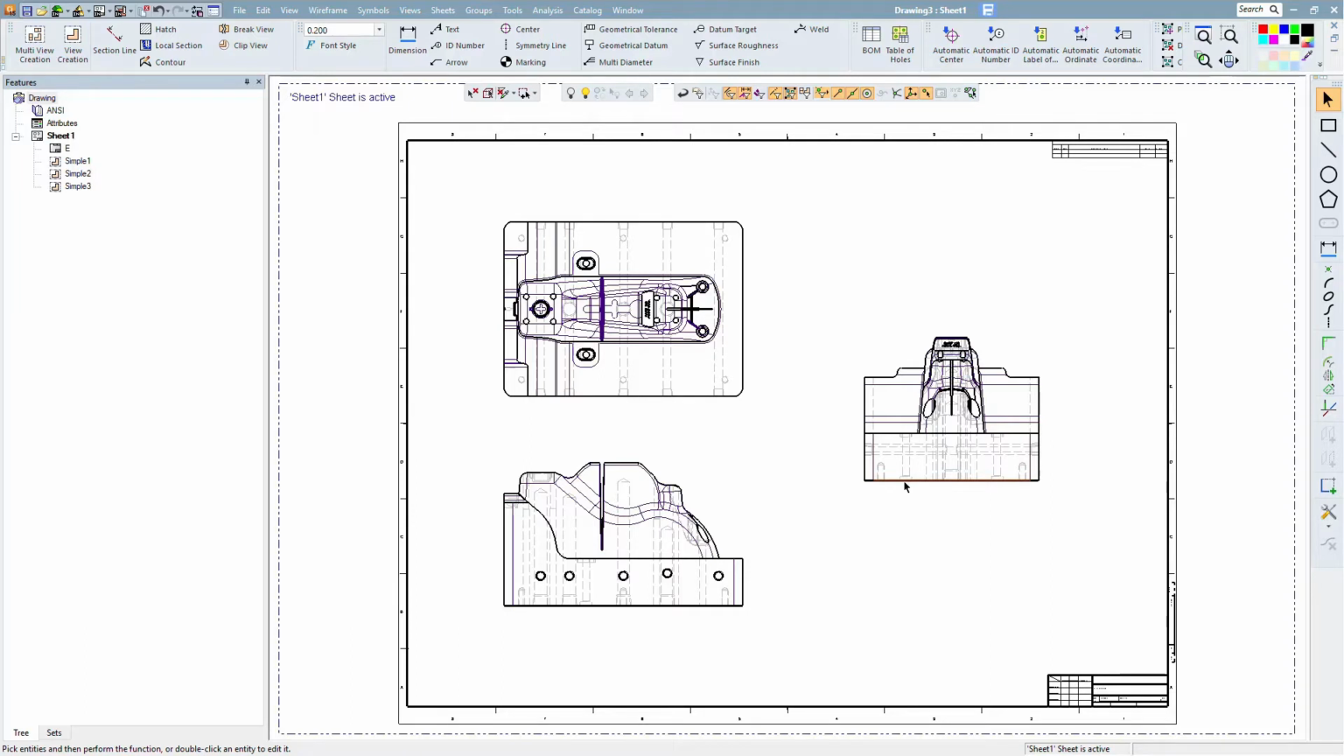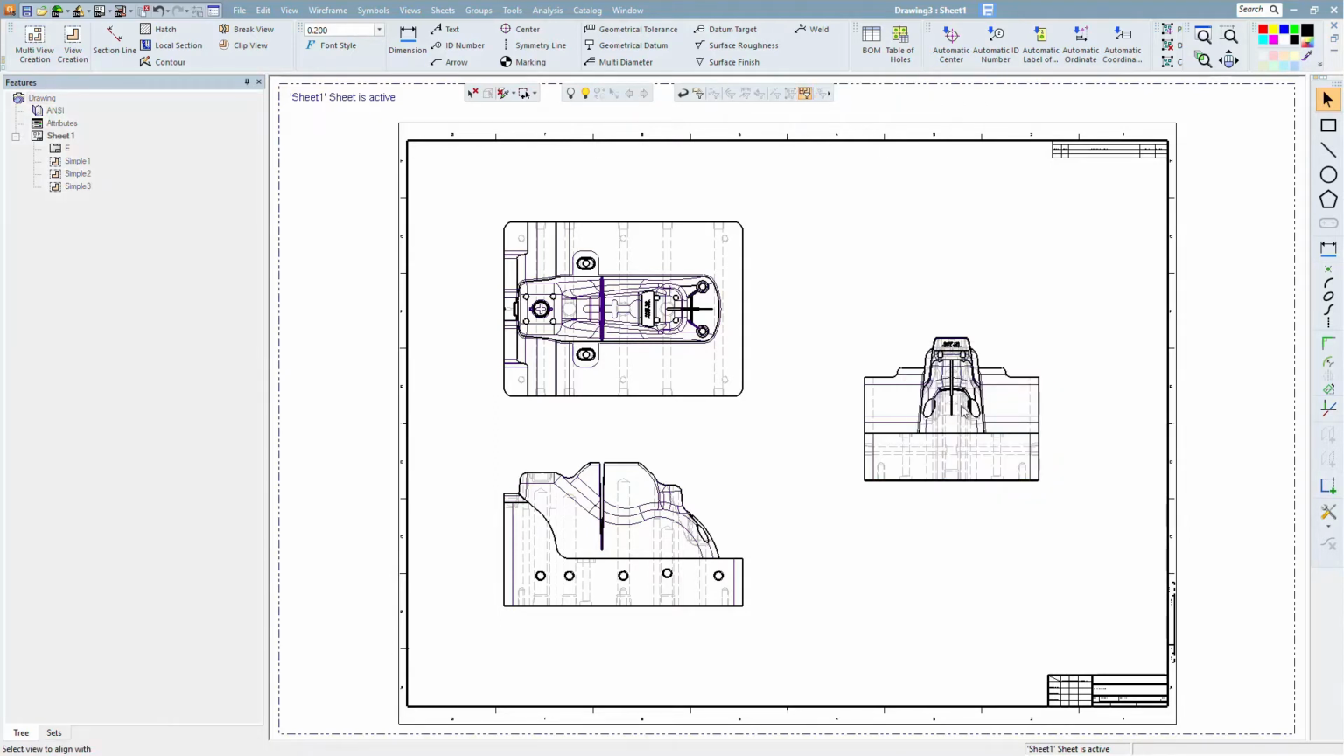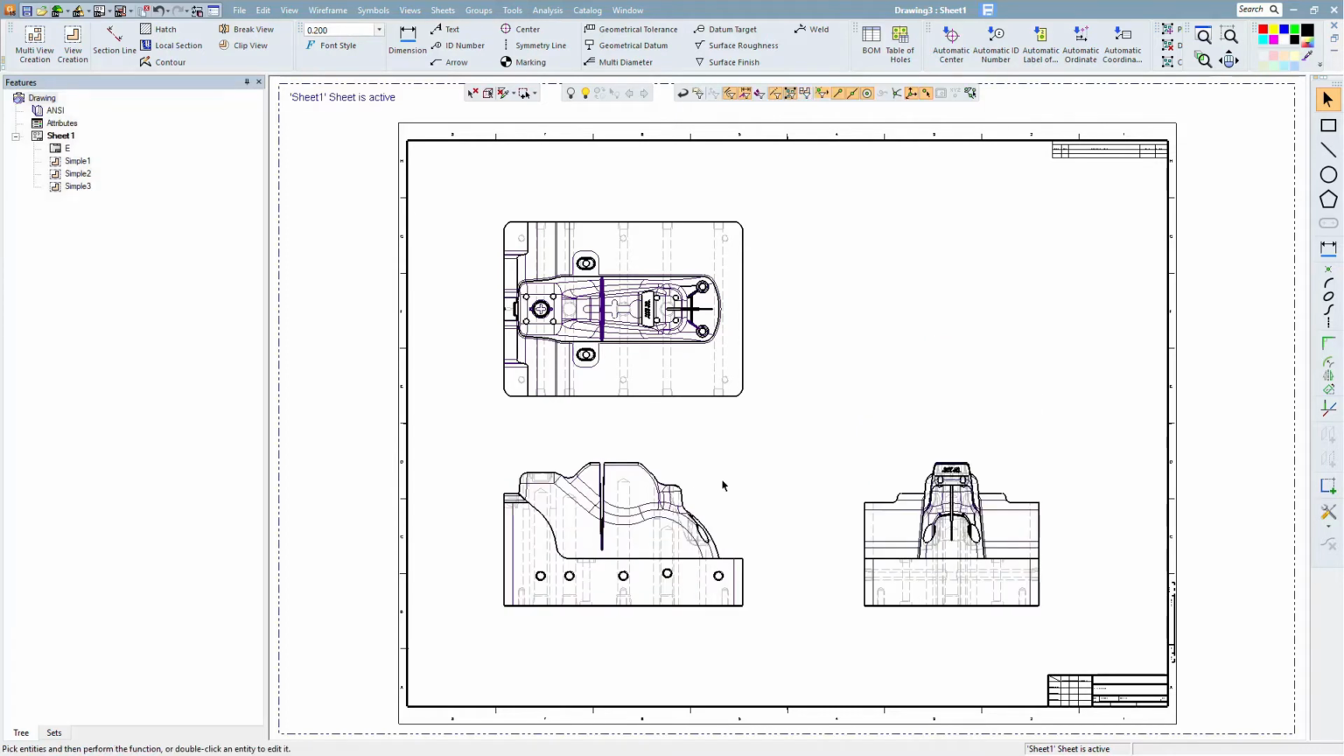Or, like in modeling, you'll find that there's a lot of options when you right-click the mouse. One of them is Remove View Alignment. And this is also the place where you can add alignment too. So if I want to fix the view I just moved, I just have to ask it to align horizontally and then pick the view I want to align with. That works for unrelated views as well. You can still align them.